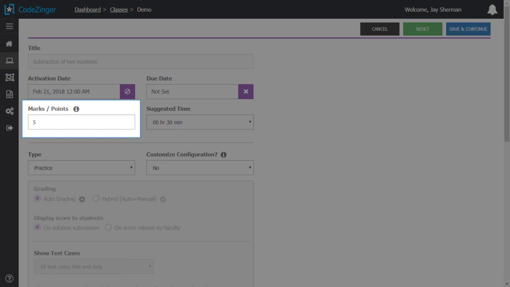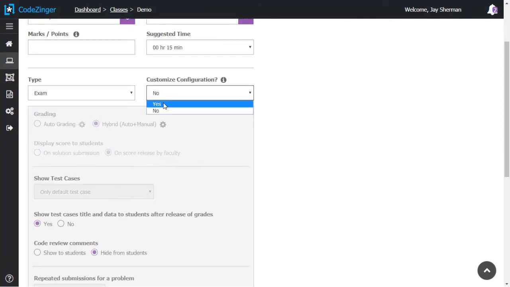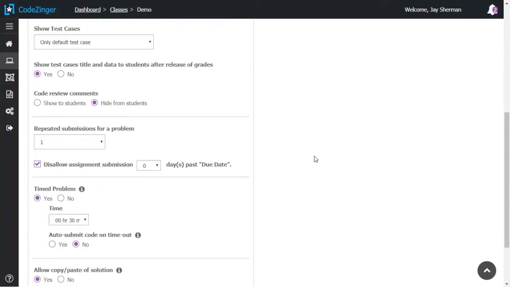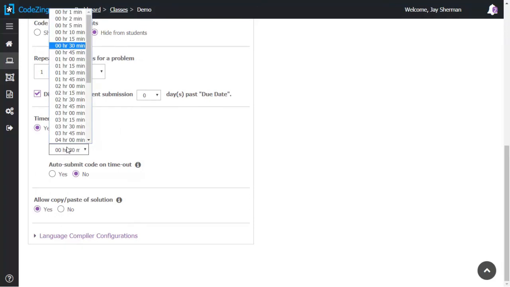For example, let's enter 5 marks here. This is the maximum marks that a student can earn by solving this problem correctly. Choose the type of problem. If you notice, when you change the problem type, the bottom section gets auto-populated with the configuration we set earlier. You can customize these for an individual problem. Completely customizable, right? One more thing, for a timed problem, you can set the time here or use whatever is the time set in suggested time.